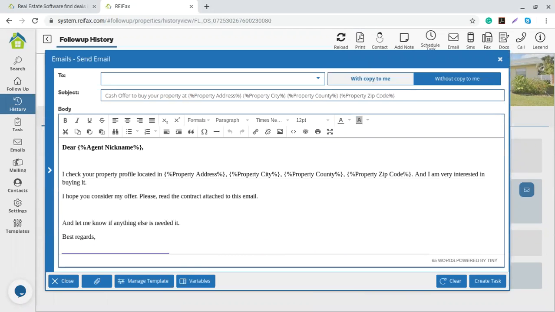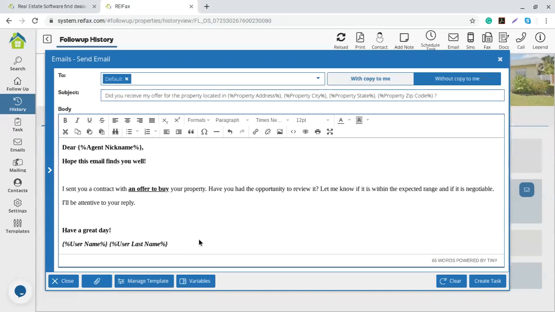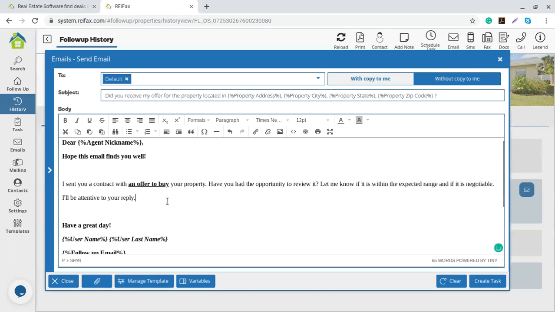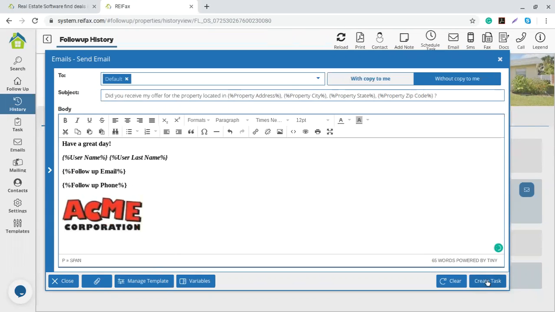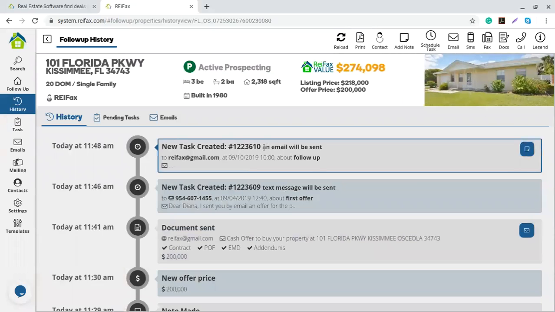And now from here, I can select a different email template, if you have already created one template for follow-up. I have one here, follow-up on an offer, and I click on load. And now this has changed. Did you receive my offer about this particular property? And that's it. I create the task. And now you will see that we have created a task for an email that is going to be sent on a particular date and time, right here, about a follow-up.